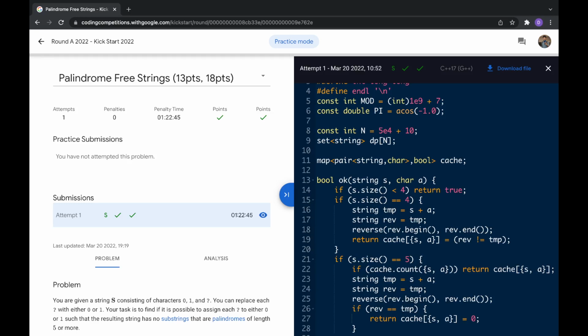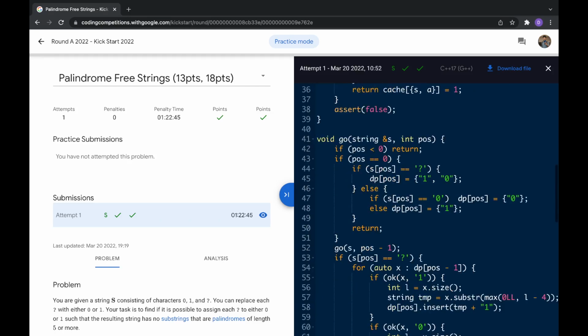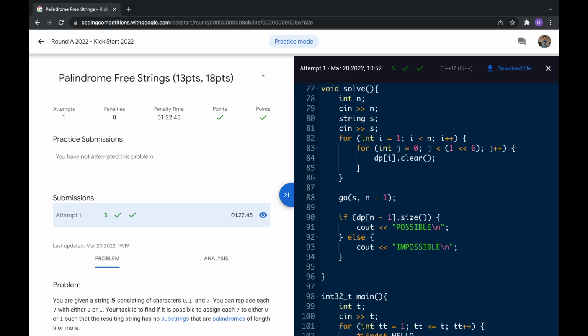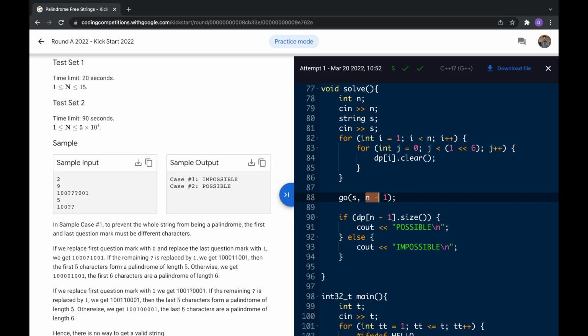I was simply storing the entire substring. I think most people did it using bit mask. So yeah, I'll quickly go through it. So I have a recursive function which I start from the very end of the string, and then I go over the rest of the characters.